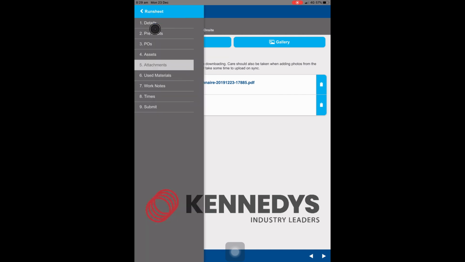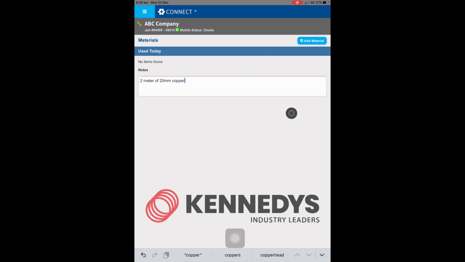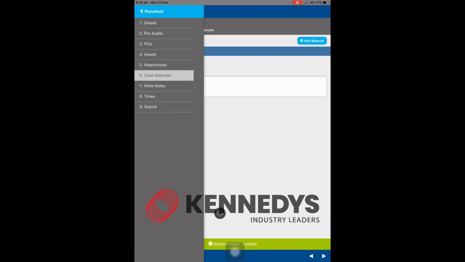Step 6 is use materials. This is any materials you use from your van, your ute, the factory, anything without a PO. So on this job, I had 2 meters of 20mm copper. The second you go out of it, you'll see a green mark at the bottom. That means it's been uploaded to Simpro.